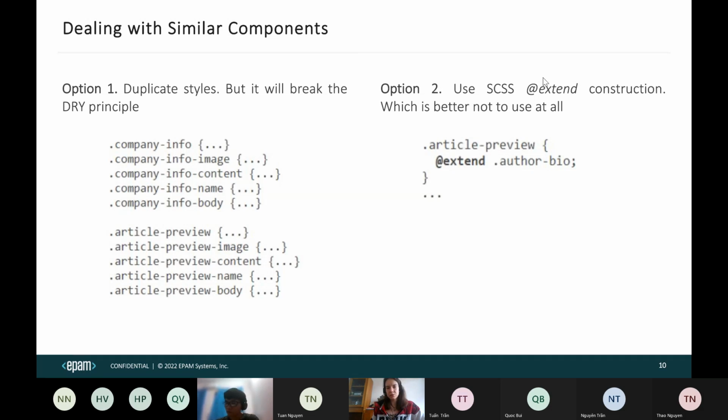We can also use the @extend construction, which will do the same thing under the hood. So we take styles from the author bio class, for example, and apply these styles to article preview. However, this approach is also considered a bad practice and is not recommended.